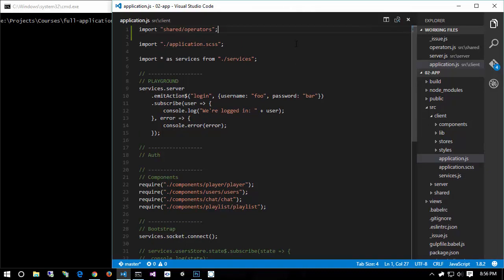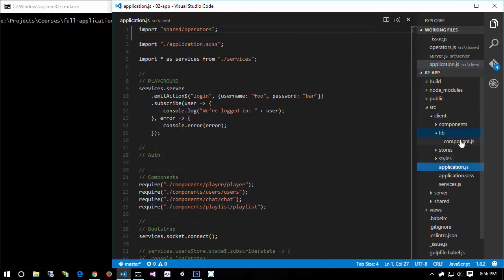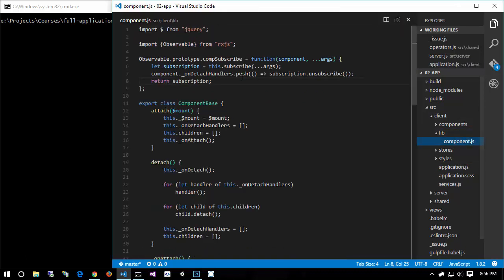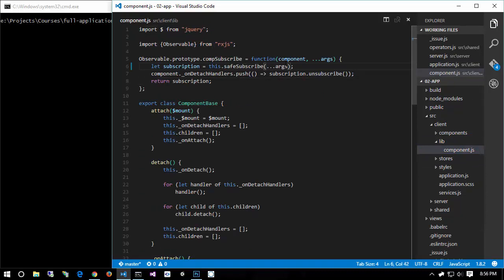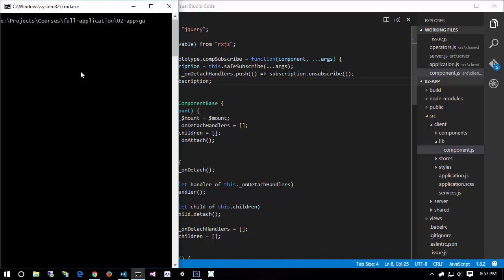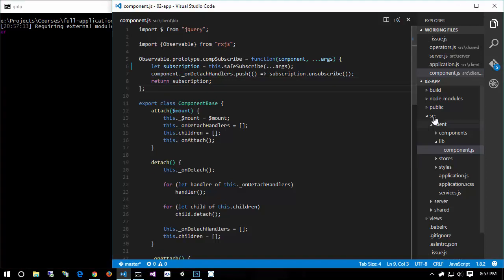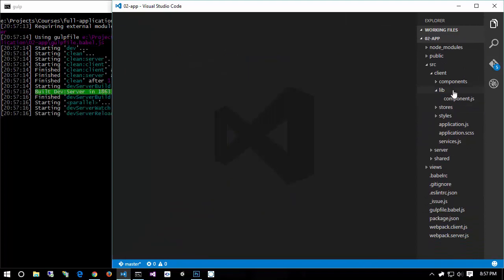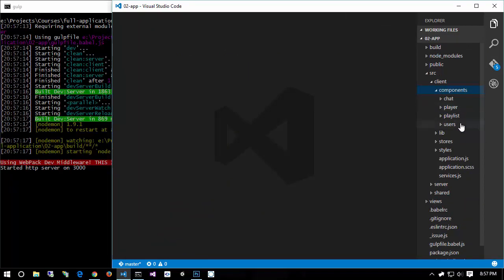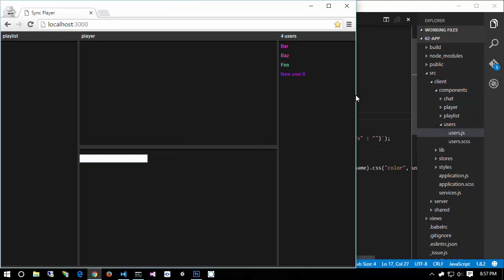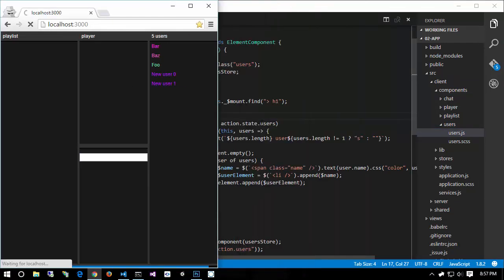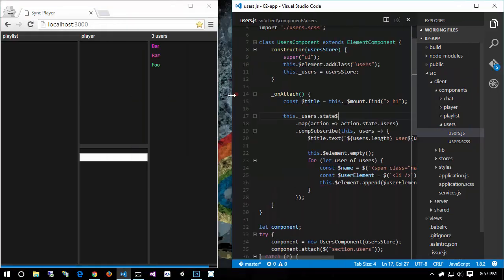And the last thing that I'm going to do is open up our lib component, and instead of doing a subscribe args, I'm going to do a safe subscribe args. All right, so let's see if this worked. I'm going to come up here and say gulp dev. And while that's loading up, let's take a look at our users list. So our components, users, users.js. Let's open up Chrome, and we see our users already reconnected, but let's do a refresh just to make sure that it got its new operators and all that fun stuff.